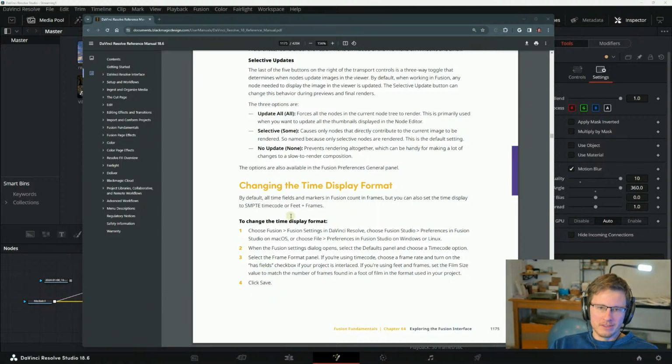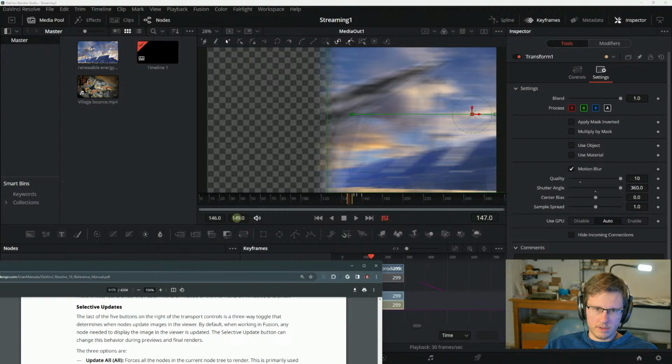So, anyways, feet or feet plus frames. I don't know. We're not trying to put the frame rate into feet, whatever. To change the time display format, choose Fusion, Fusion settings. In DaVinci Resolve, choose Fusion Studio preferences in Fusion Studio. All right, so yeah, you can change the time display format. Currently, it is on just frames.